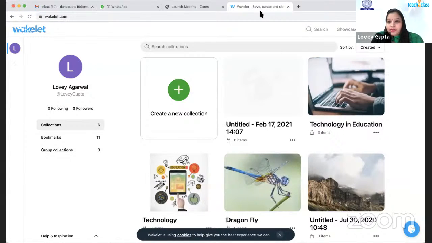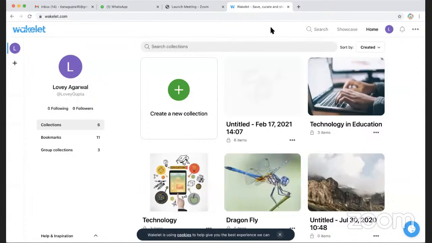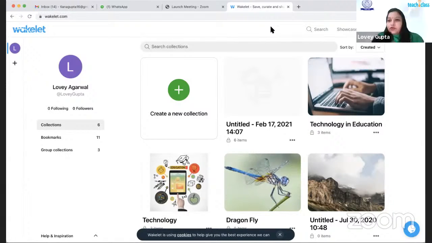I hope you are all logged in. Is any one of you facing any issues logging in to your Wakelet account? Teachers, please do let us know if you are able to log in by saying hashtag Wakelet, done, or login. If you have any question or are facing any issue, do let us know in the chat. You can write in the chat box hashtag Wakelet or hashtag login.